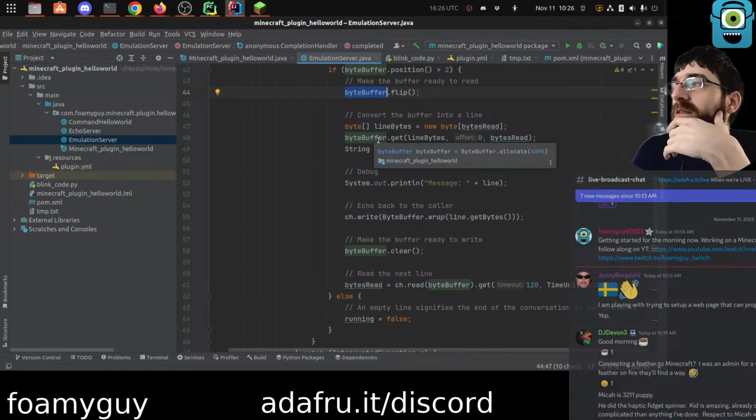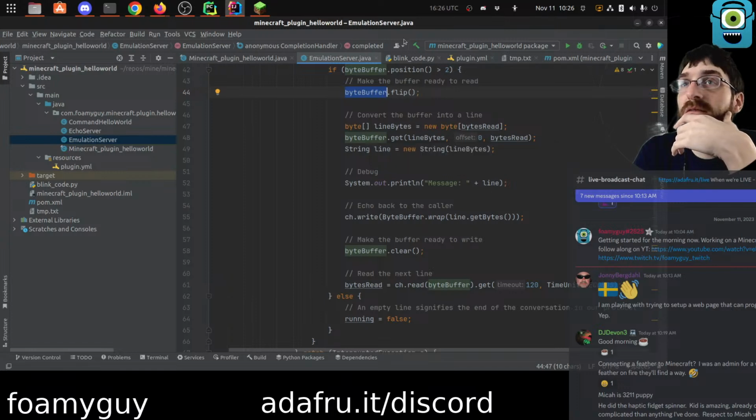Haptic fidget spinner. Nice. Already creating his own PCBs that are more complicated. Yeah, for sure. He's made a lot of crazy stuff. He's shown a lot on show and tell as well. Yeah, for sure.